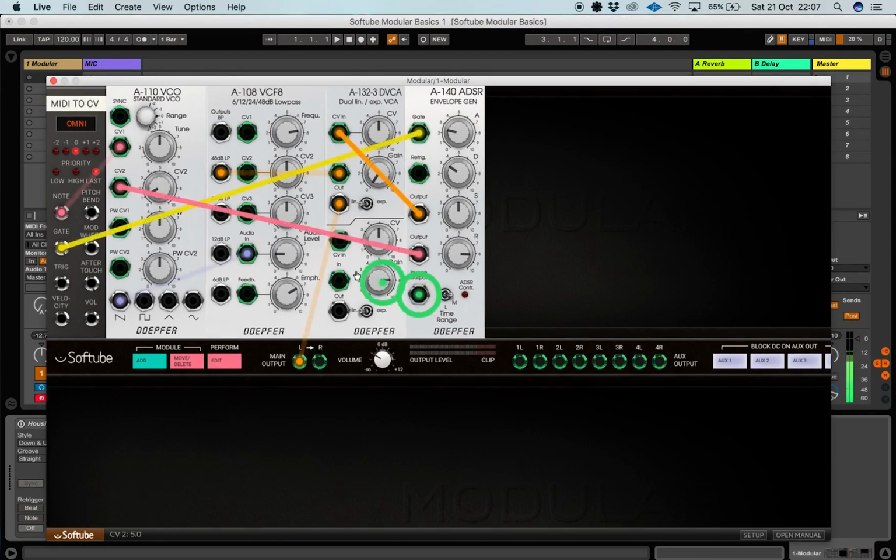If we use the inverse output, I think we can guess the result we're going to get. It bends into the note. It begins with a lower pitch, and then over the release time, it gradually comes back up to the pitch that was given to it by the MIDI to CV converter. Okay.